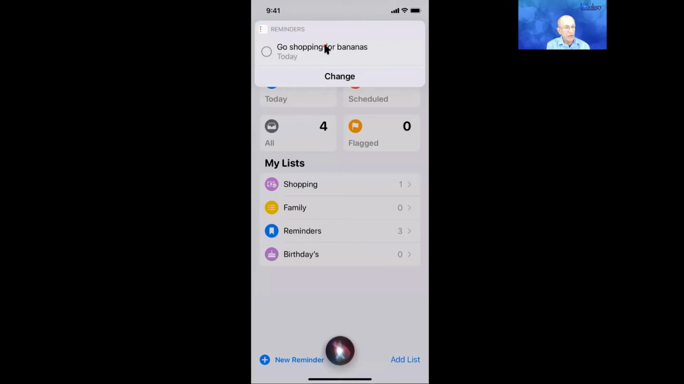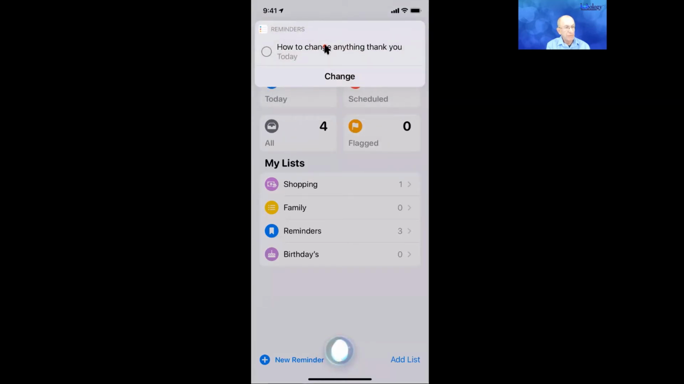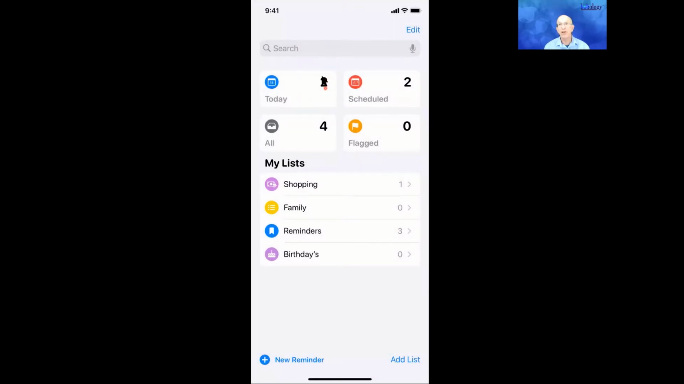I can change this if I want to, or modify it. I can change it to anything. Okay, so now it's in my reminders. Now I have two for today.